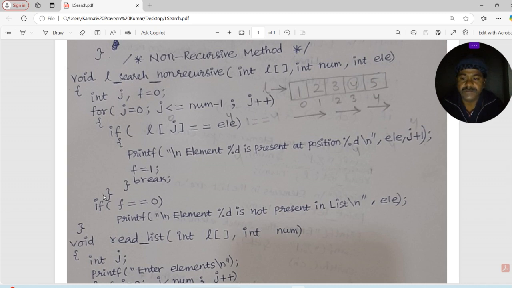Okay. After that, we will come to here. What's my F? Whenever I find the element, I will set F as 1. At the beginning, F is 0. Whenever we find the element, I will set F as 1. So now F is 1. Next, what's the F value? 1 now. 1 equal to 0? No. So we will come out.